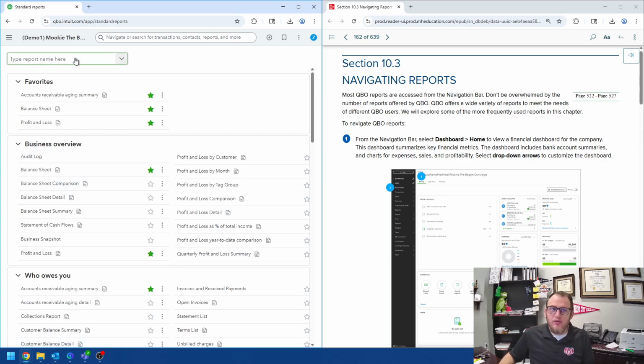So up here you can search for the report that you're looking for. So if you're looking for a general ledger, for an account aging or accounts receivable aging report, whatever you're looking for, you can search for it. But they're also under these categories, these big bolded headers.